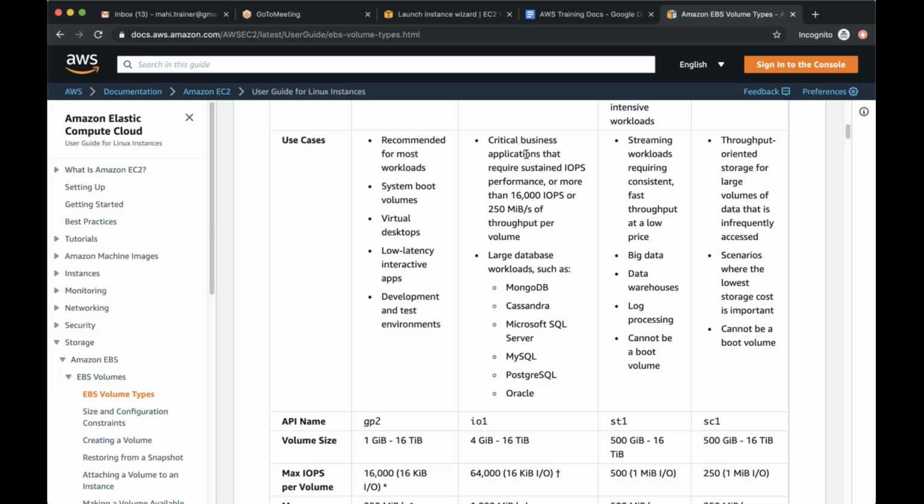Here, critical business applications that need more than 16,000 IOPS or more than 250 megabytes per second throughput, large database workloads like these, all the critical databases, you can go for provisioned IOPS.